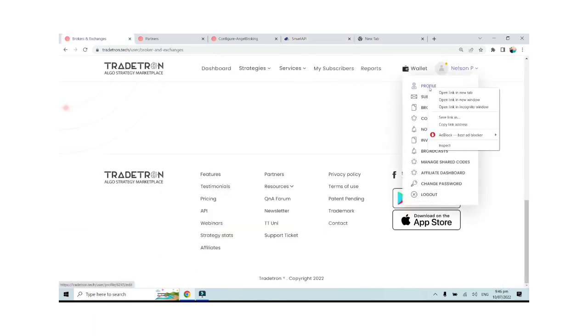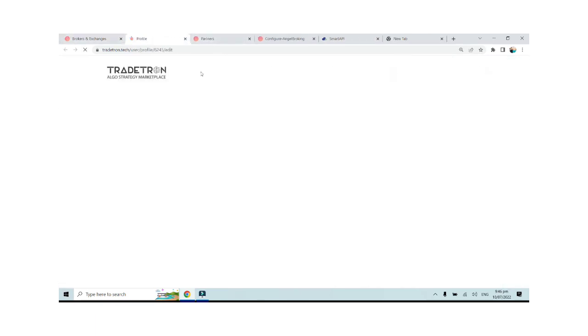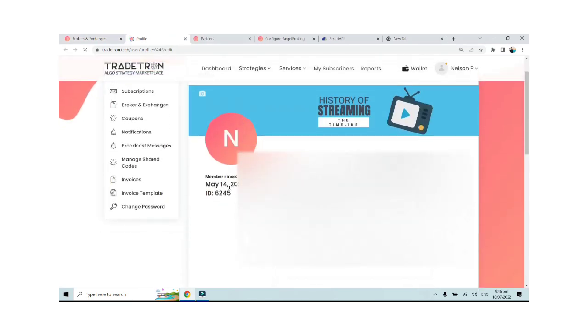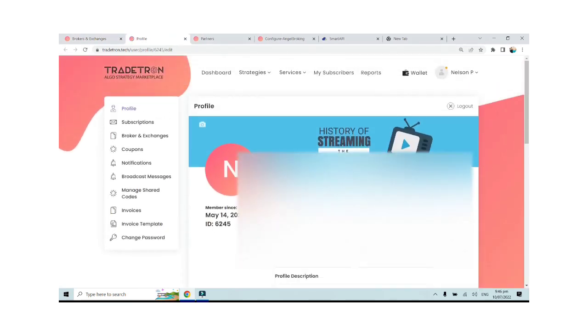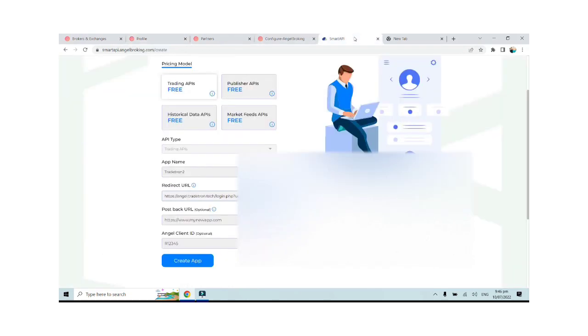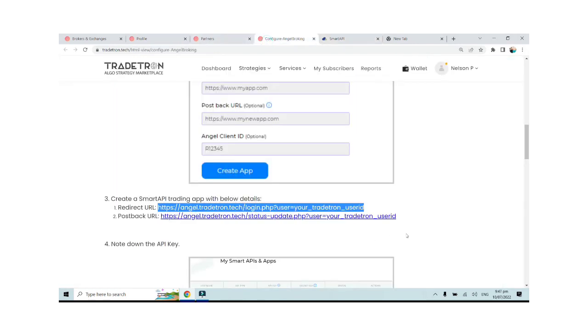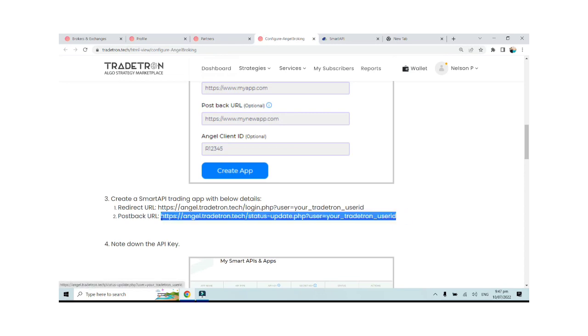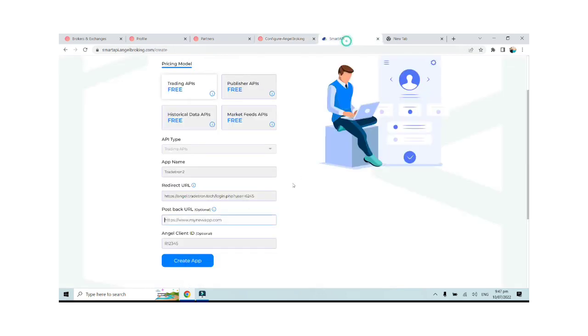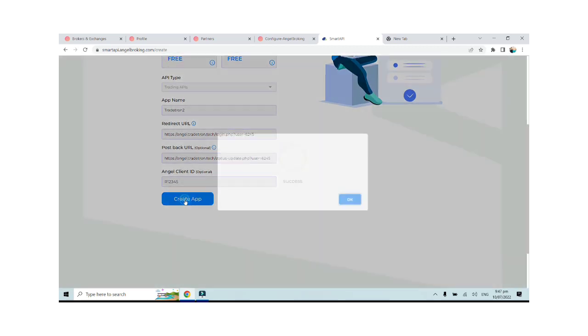If you go to the profile section over here, you will see that there is a certain user ID for Tradetron available. This is the ID that you have to replace it with. Over here, I will change that to my Tradetron ID. Similarly, you also have to paste the postback URL. Once we copy this and paste it over here, similarly, I will change this to my Tradetron user ID. And I will simply create this app.